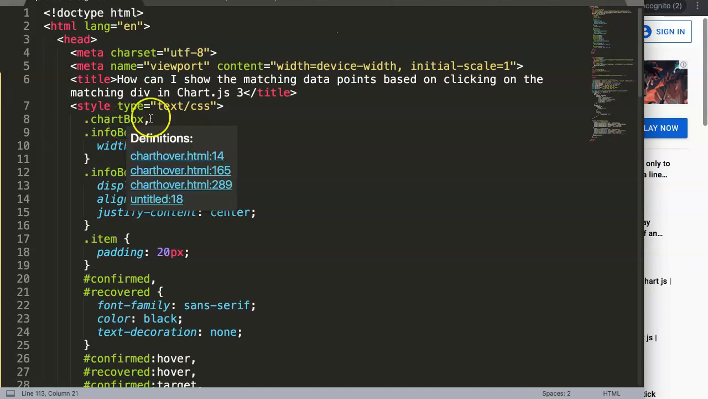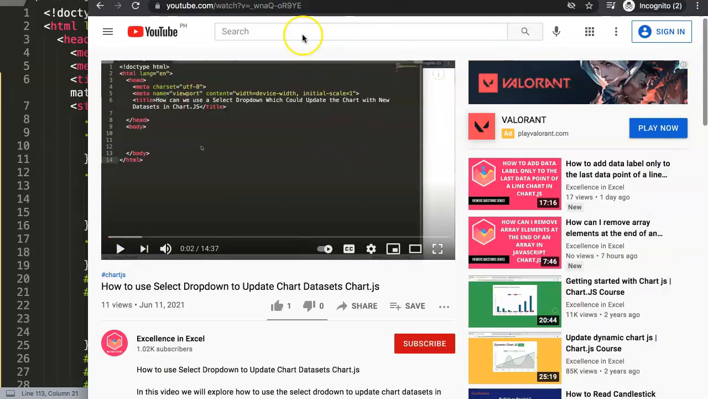In this video, we're going to focus on the question, how can I show the matching data points based on clicking on the matching div in Chart.js 3? And this is basically part 2 of a video I've made previously. And this is going to this question here.